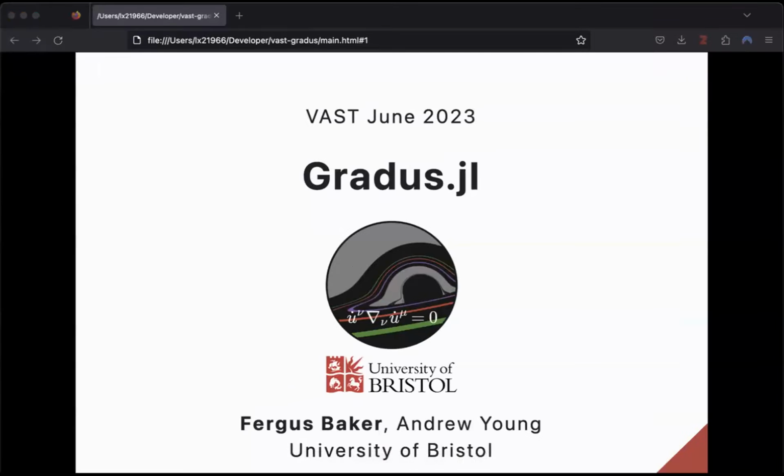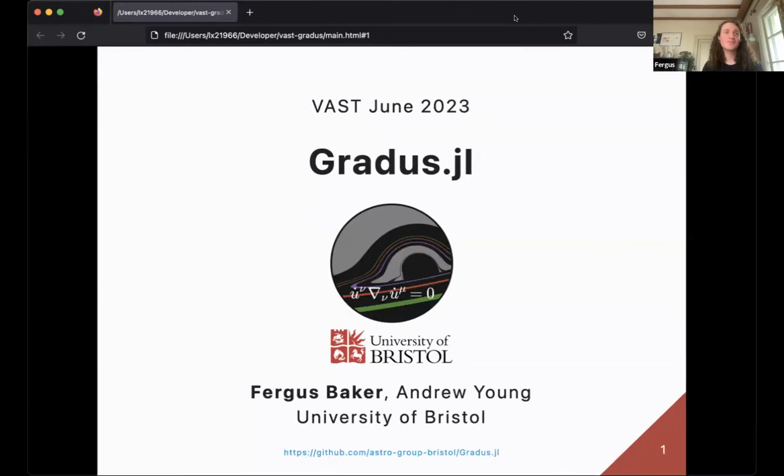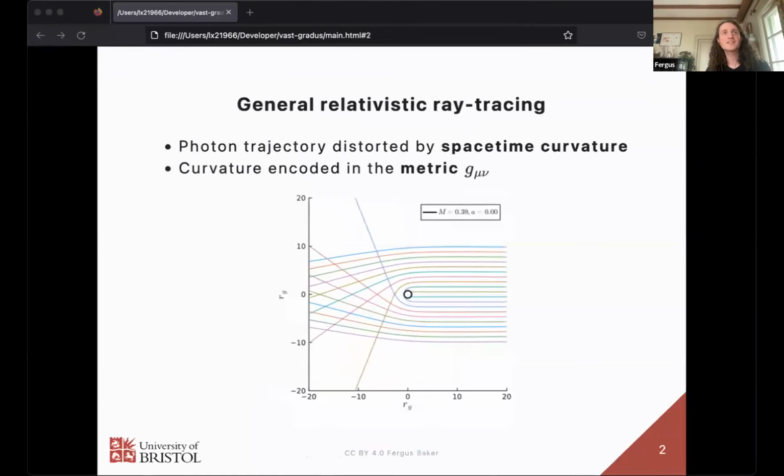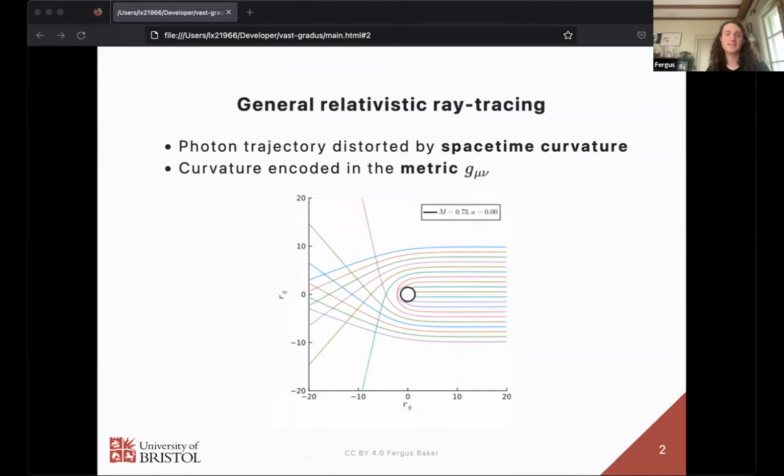All right, brilliant. So thank you for having me. My name's Fergus. I'm from the University of Bristol, and I'm going to be talking about Gradus.jl, which is the Julia package that I've been working on in collaboration with my supervisor, Andrew Young, for maybe the last year and a bit. So Gradus.jl is a general relativistic ray tracing toolkit, effectively.